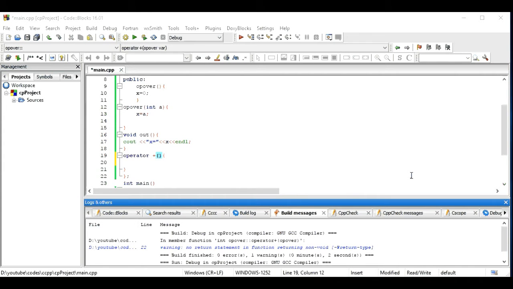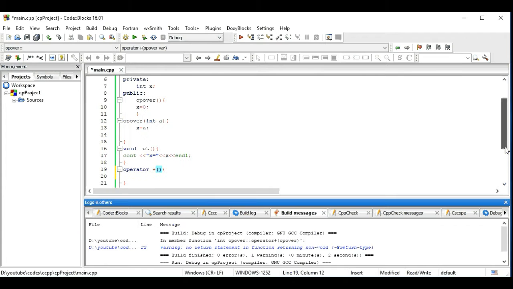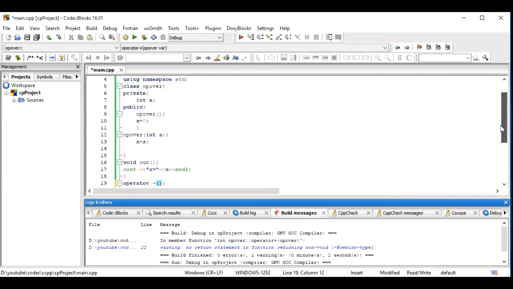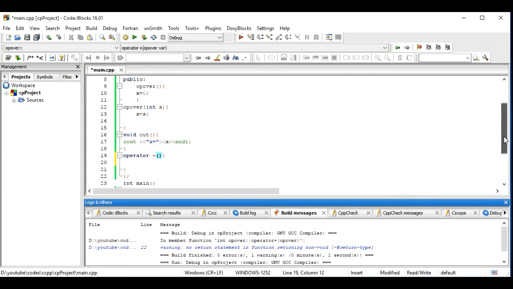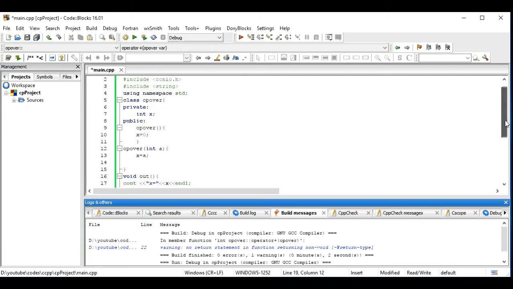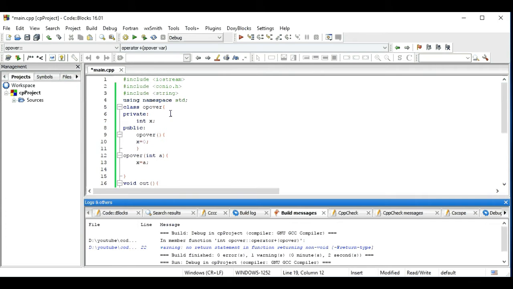We have already done the operator overloading of binary operator, and we will know a little about unary operator. We have discussed unary operator also. What are they? Now here we have the class of the previous video, and I will declare many objects here.